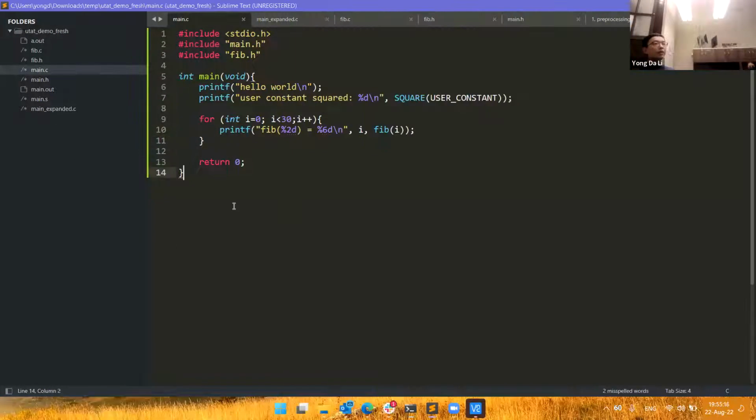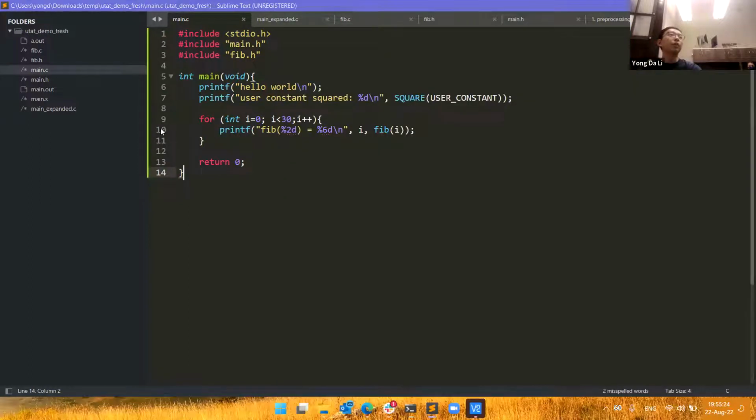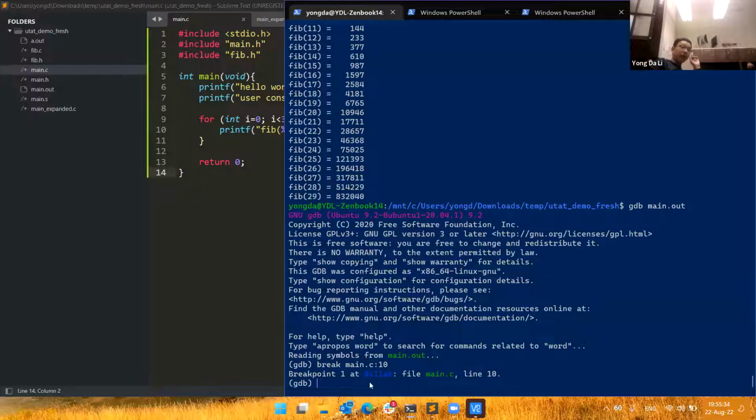Okay. So I'm going to show you, gdb is a command line interface. You can do something like put a breakpoint at line 10. So it's going to be break main.c:10. This means put a breakpoint at line 10. And then you can see the breakpoint is there.